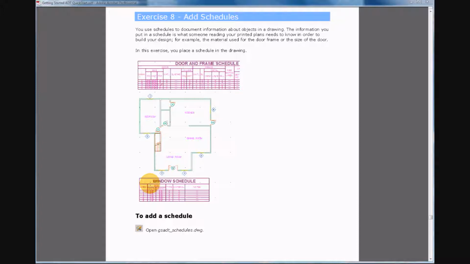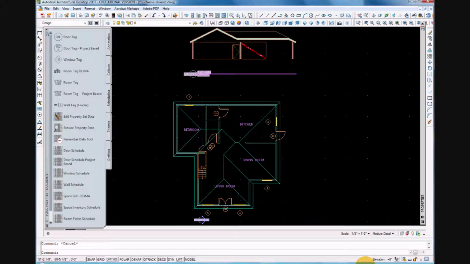In exercise 8, we are going to add schedules to the house that we are constructing under Getting Started ADT. So on page 42, it tells us we're going to use schedules to document the information about the drawings, and specifically we're going to look at the doors and the windows, and create door and window schedules. A schedule is essentially a breakdown of the specifications for the items. So if you design and build a house and you create drawings, a contractor would know what size door to build or purchase.